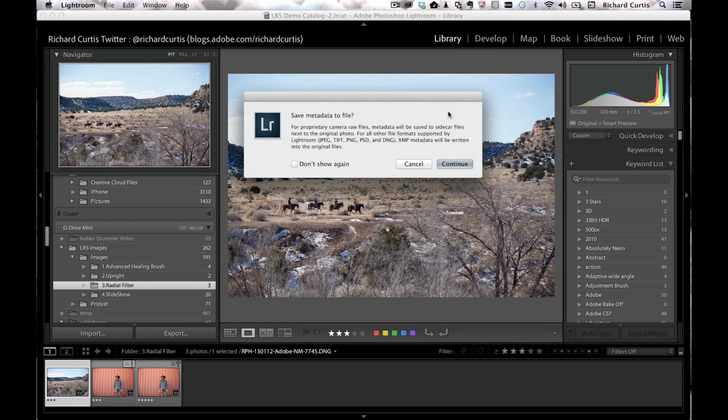But wait, you say, what if I've made changes to the picture and I want those to be replicated back on my hard drive? Now, Lightroom won't do that automatically for you. So what you need to do is press Command S on the keyboard or Control S on a PC, and it will save the metadata to the file, and it will save any changes to that hard drive.